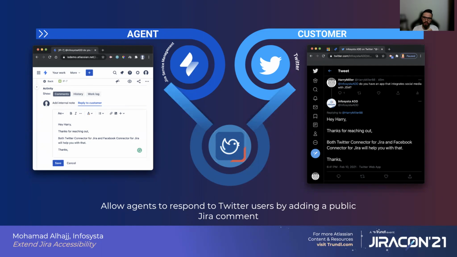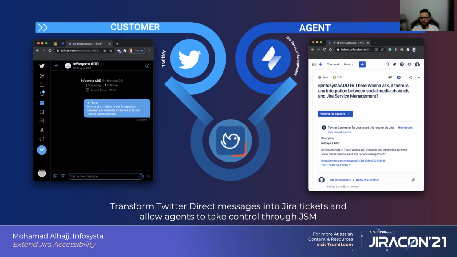In addition to that, we have the direct messages. You know that in Twitter, customers can reach you either by mentioning you in a tweet, or by a direct message. So whenever the customer clicks on contact us and wants to send you a direct message, this direct message will be transformed into a Jira ticket. And whenever an agent responds by a public comment, this comment will be transformed into a reply to that direct message as a stream.